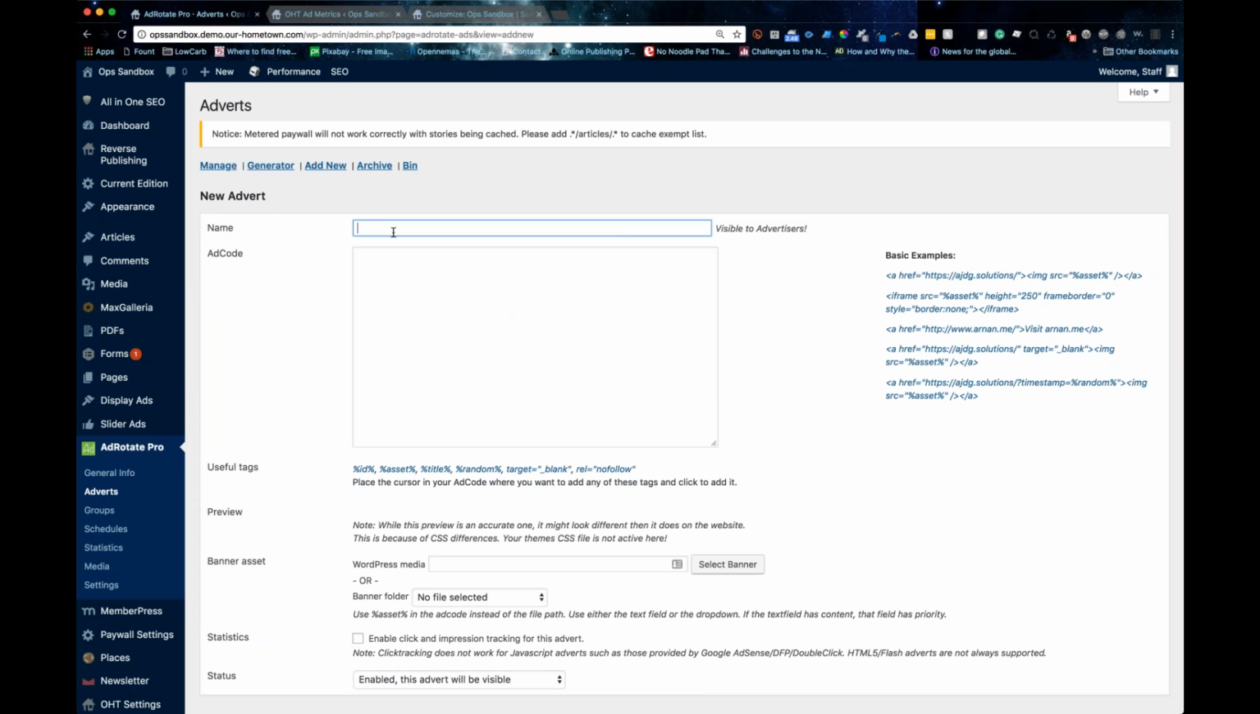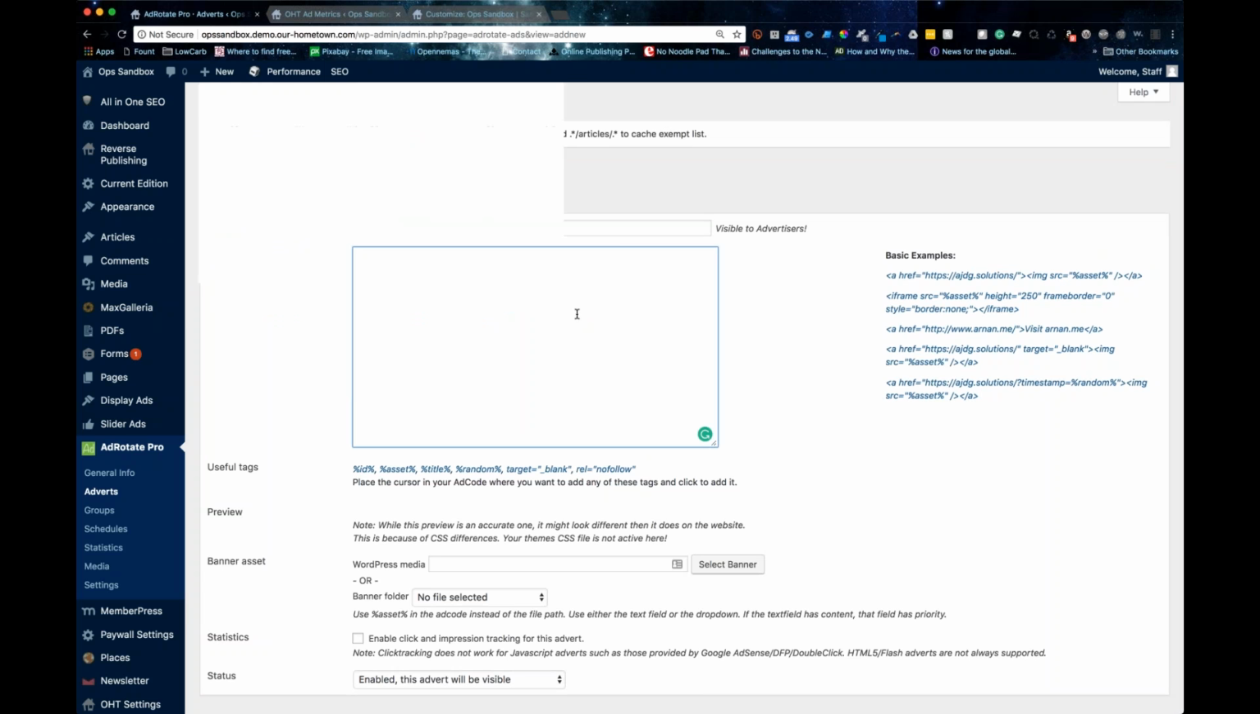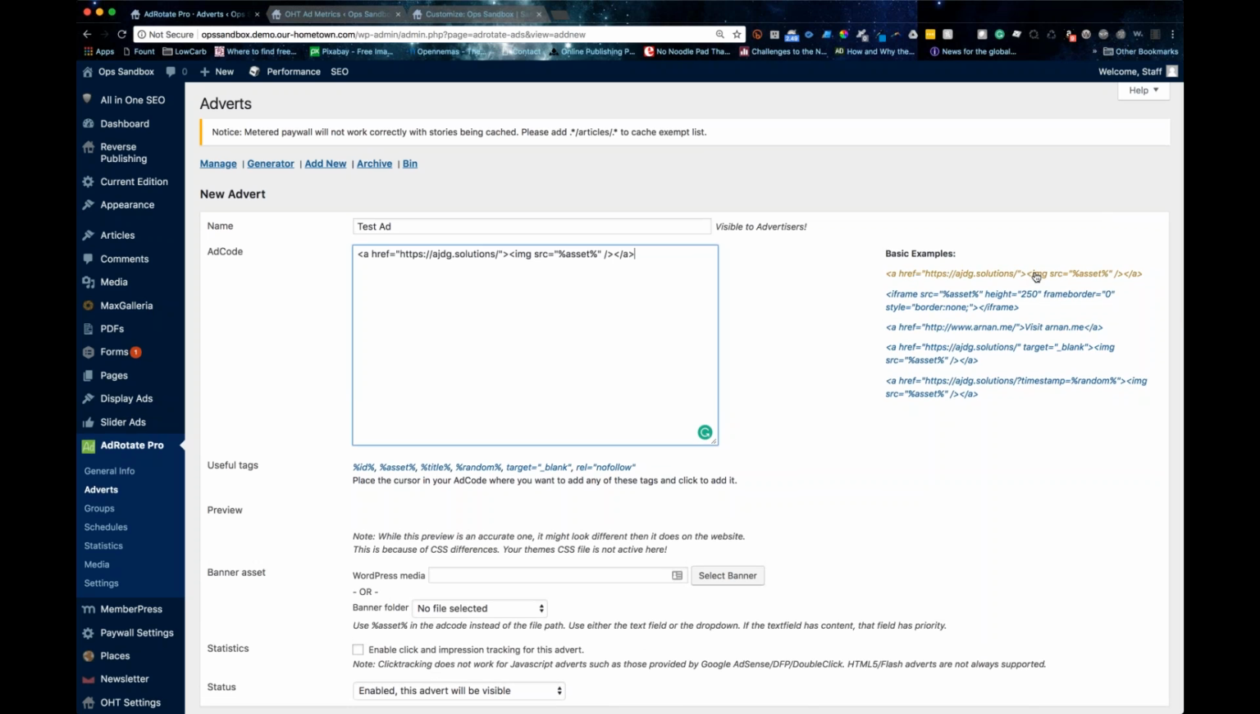If you ever need to place Google AdSense code or another ad network, you can just pop it in this ad code section, which is why it's kind of open like this. If you're just doing a plain banner ad, over here on the right, they have code for basic examples. And what you would want to do for that plain banner ad is select this top link and just copy. Click it, and it copies the code over.